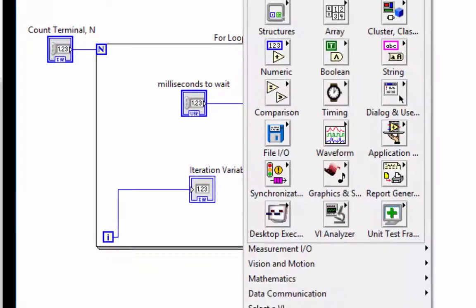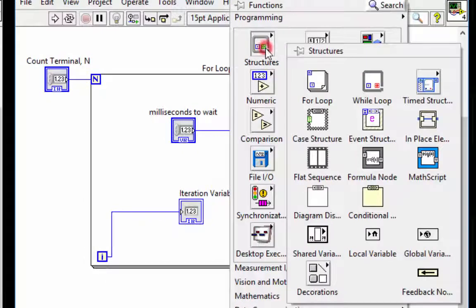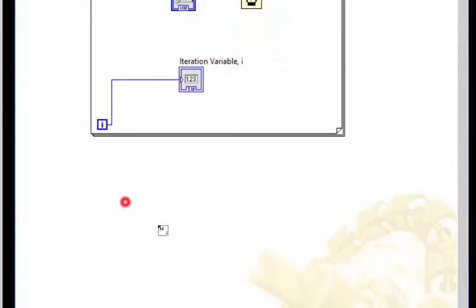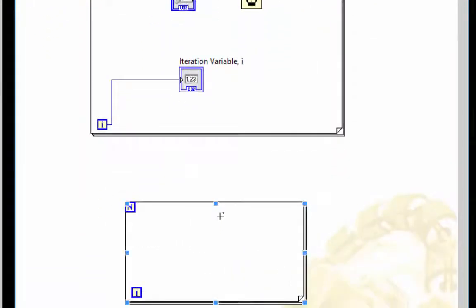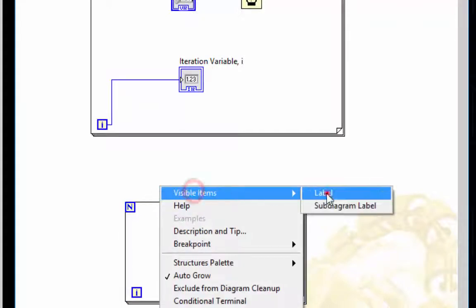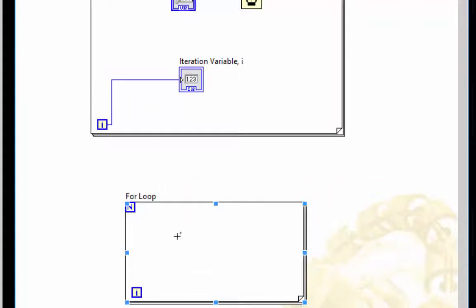So I'm just going to remind you or show you how to get that. You're going to go to Structures, you're going to go to For Loop, you drag that into a size. You can right click, go to Visible Items, Label. Alright, you have two things in the loop.